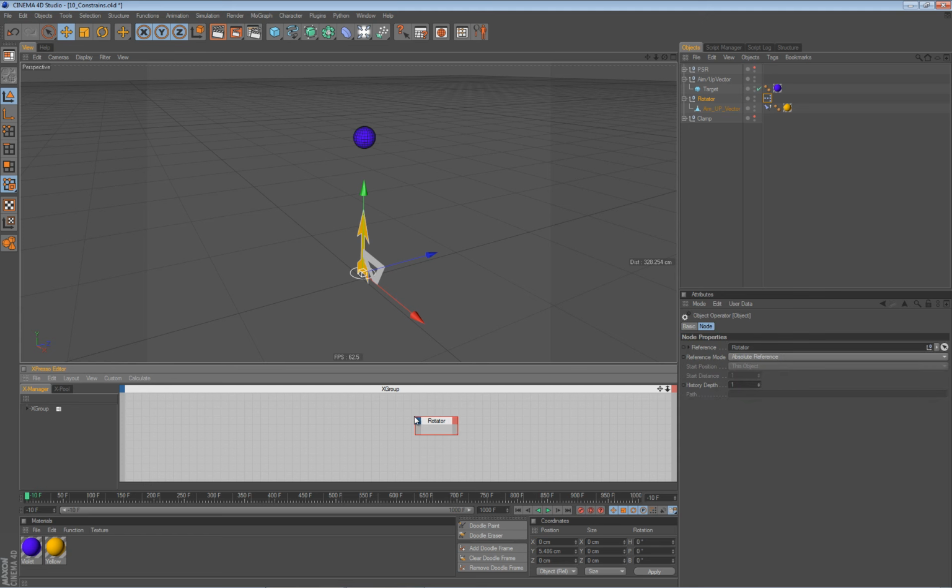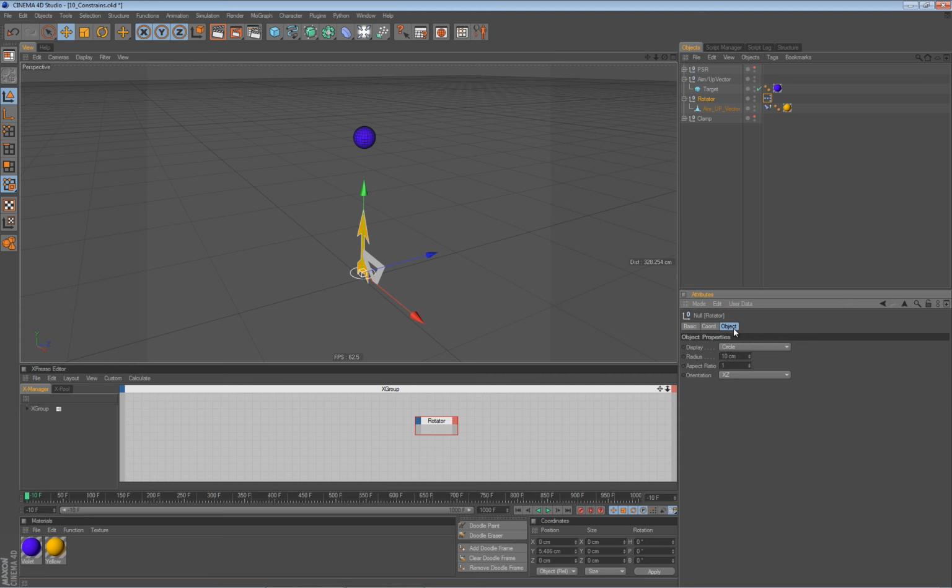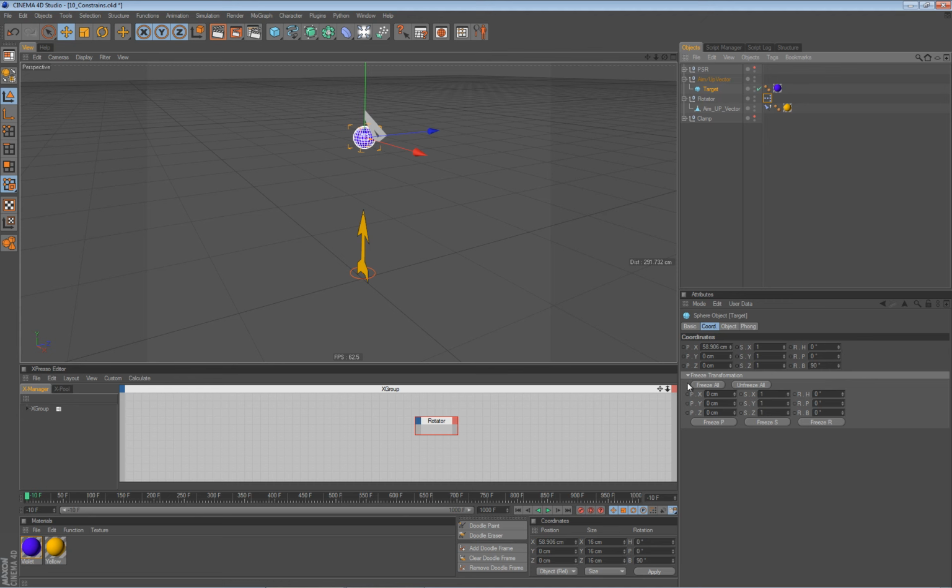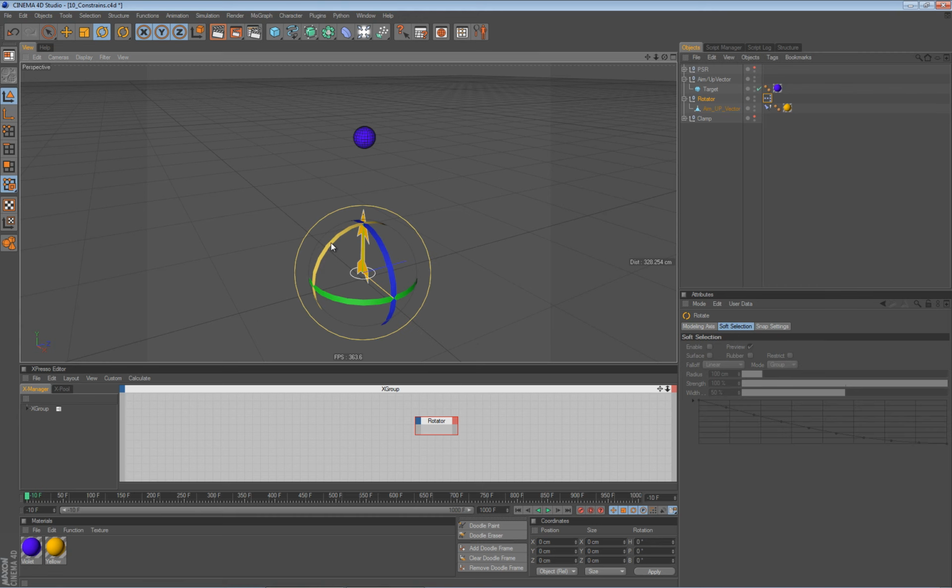And just to make sure, I'll see what the coordinates of this null object are. So let me freeze it all, just to have nice clean zero values, otherwise we could run into some problems. So freeze all. It's also a good idea to freeze all on the target object. So let's select our rotator, and if we rotate it on this desired axis, we can actually see down here there is a pitch axis. So we will undo that.